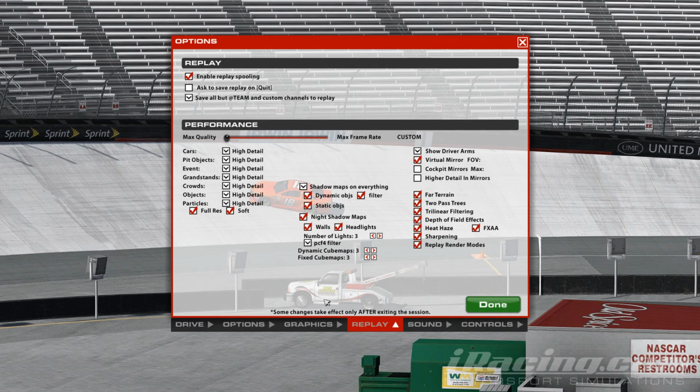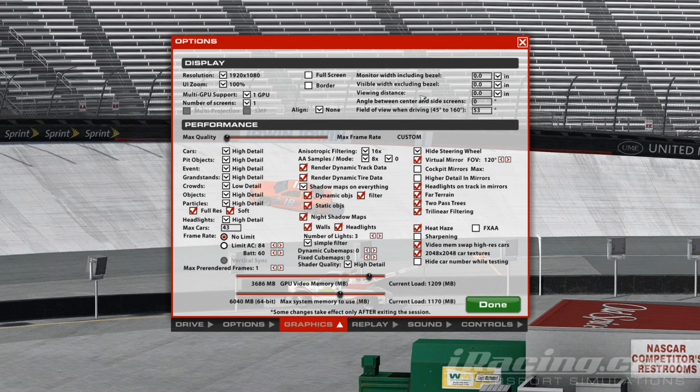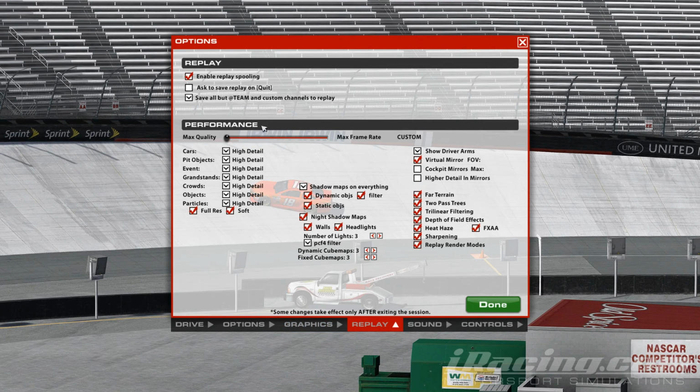As far as replay settings, I have pretty much everything pretty high on my video settings. For actually racing, I have 2048 car textures. I have compression turned off in the INI file. And then going to replay, I just have everything pretty much maxed out except for the Q.